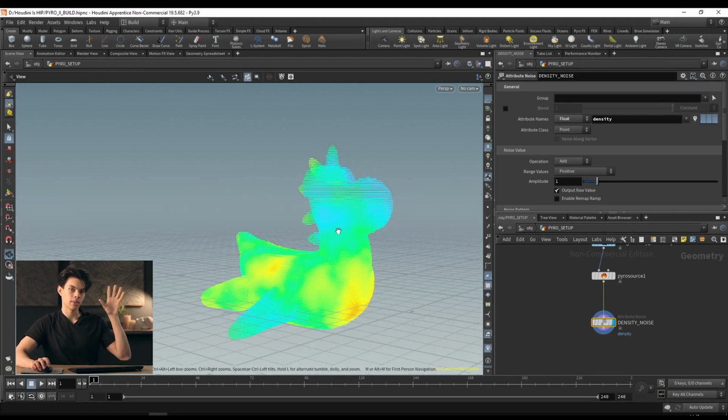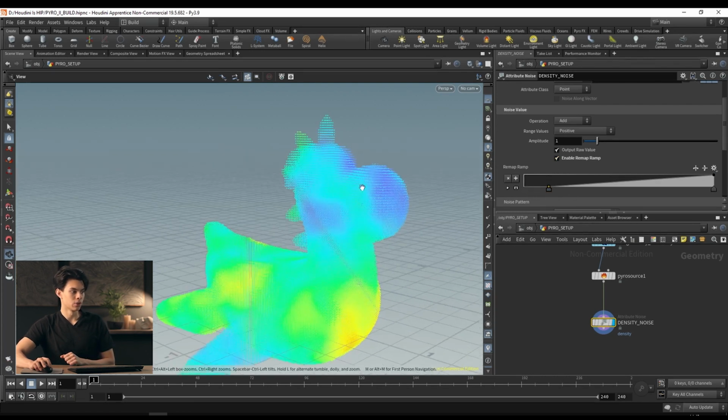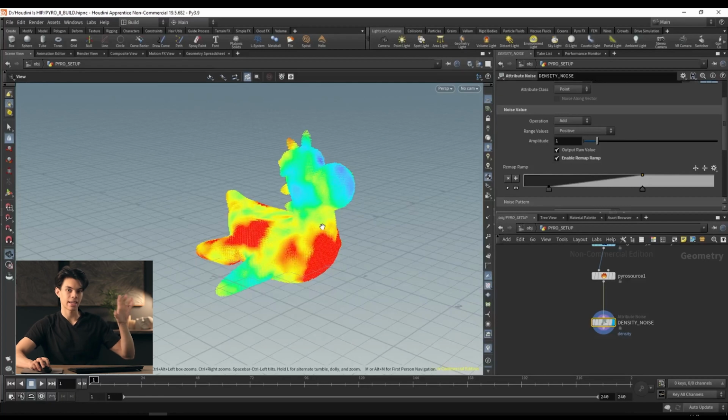And as you can see, the cooler colors, or blue and dark blue, are going to be low values. And the warmer colors are going to be things like red. And those are going to be the higher values in your range. Let's firstly enable our remap ramp. We're going to drag the low end up a bit. That's just going to cut out some areas where we're going to have some zero values. Then we can bring the high end up so that we have some very dense areas.